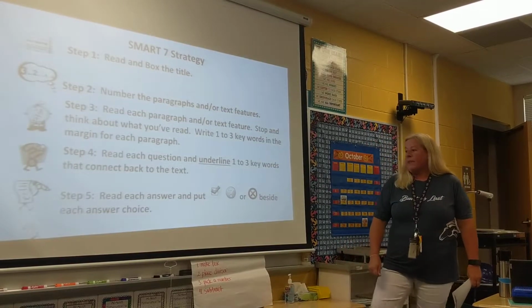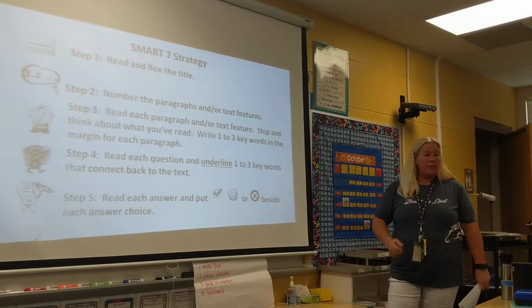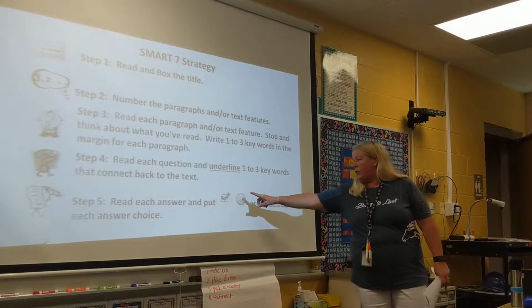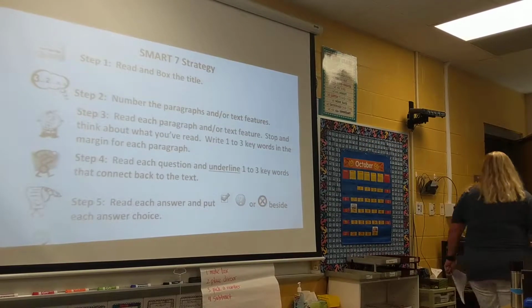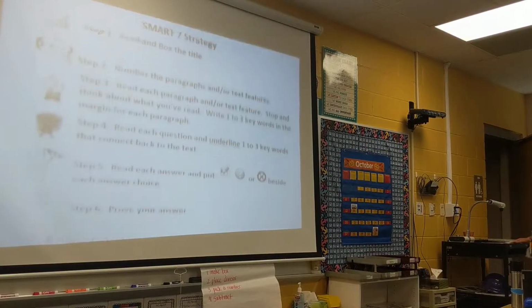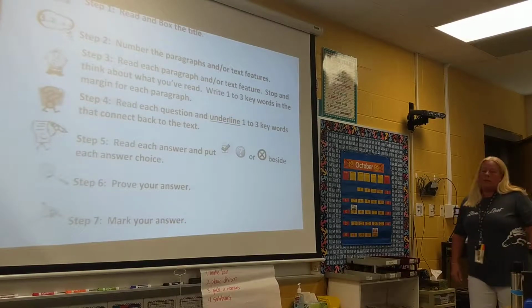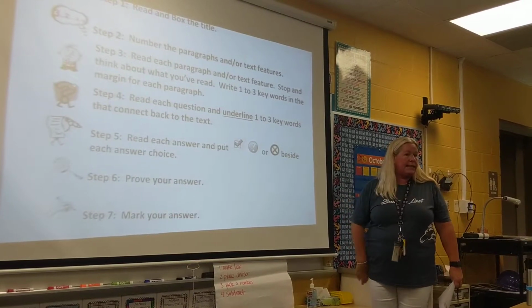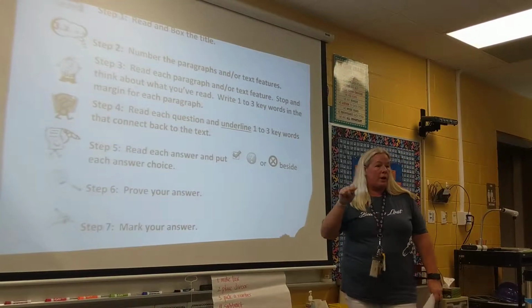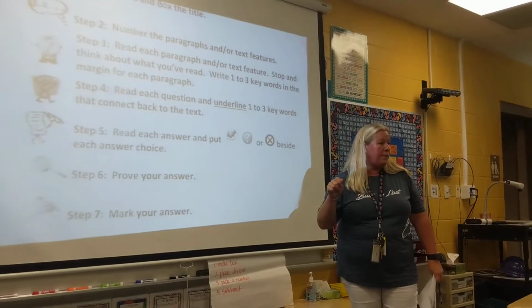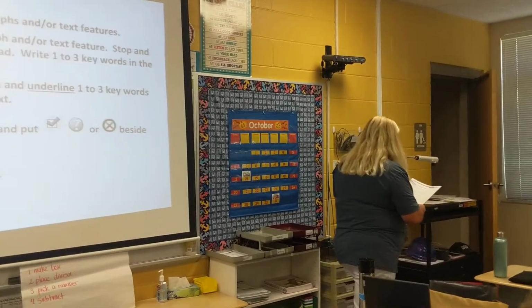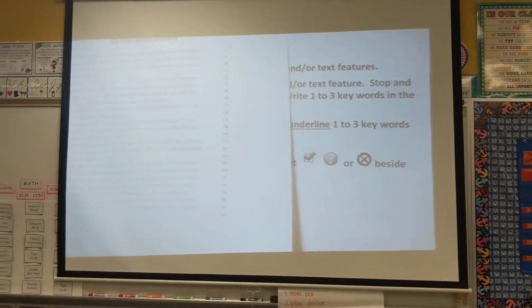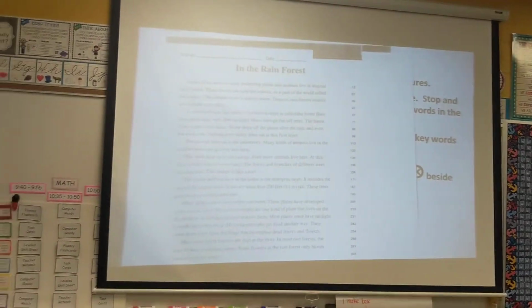Step 5 is to read each answer and put an answer choice next to it. You're going to either put a check, a question mark, or an X based on how you feel about that answer. Step 6, you're going to prove your answer, okay? Tell me where you found it in the text. And step 7, you're going to mark your answer. You're going to actually fill it in, okay? So I will start with an example. We're going to read In the Rainforest, and we'll do the SMART 7, okay?